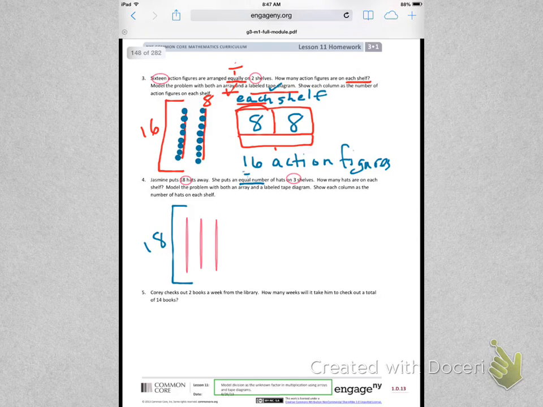Alright, I'm going to take my 18 divided by 3. There's my 3 shelves, and now I need to share them equally. 1, 2, 3, 4, 5, 6, 7, 8, 9, 10, 11, 12, 13, 14, 15, 16, 17, 18. How many did we end up with on each shelf? 1, 2, 3, 4, 5, 6. There are 6 on each shelf.